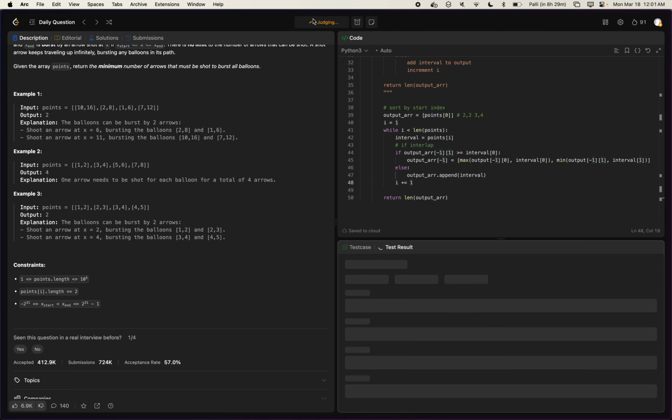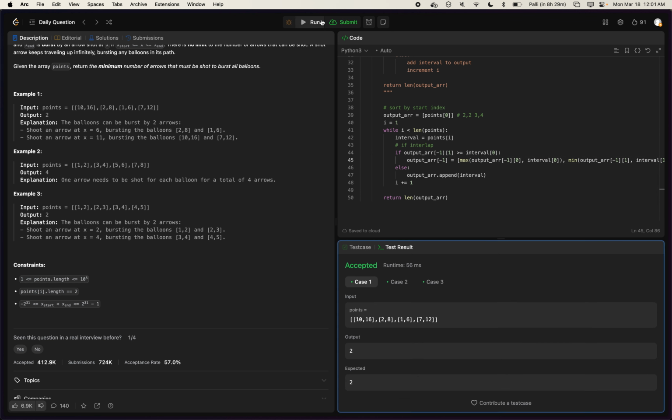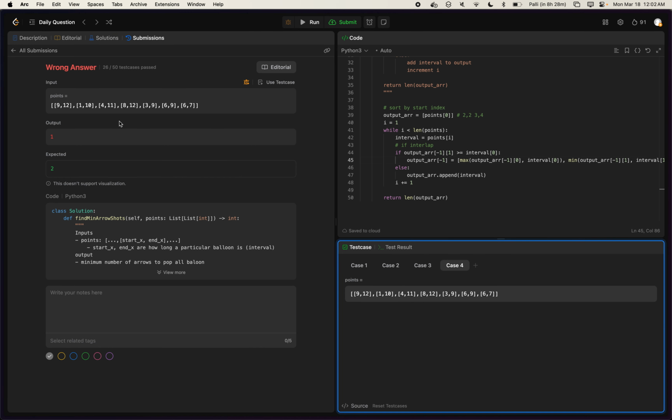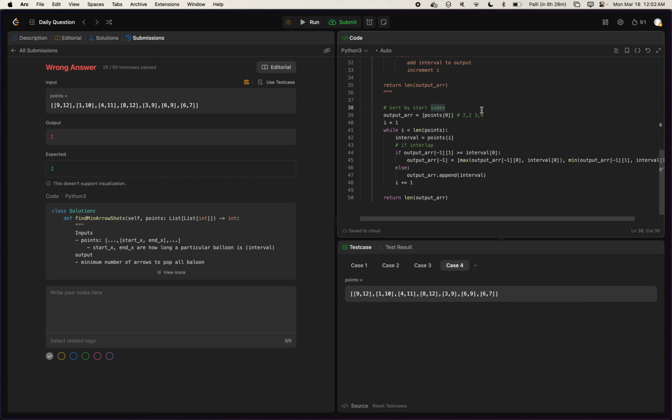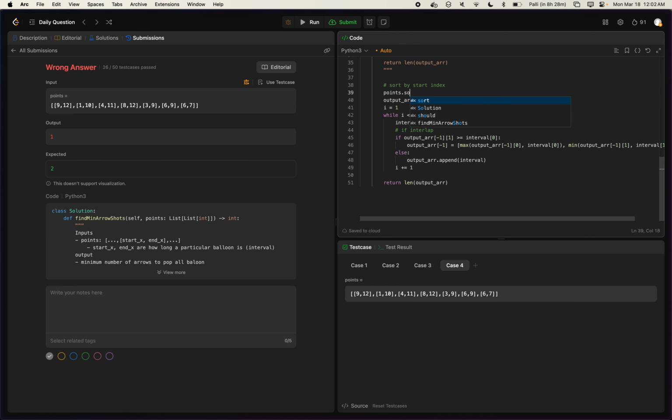Okay, let's run it. Oh, I see, output array. Sweet. All right, just one syntax error. Let's see if it passes. No. Okay, use test case. Oh my gosh, I didn't sort. Okay. Points. Okay, I'm gonna use sort by lambda, lambda x: x[0]. I think this will work.